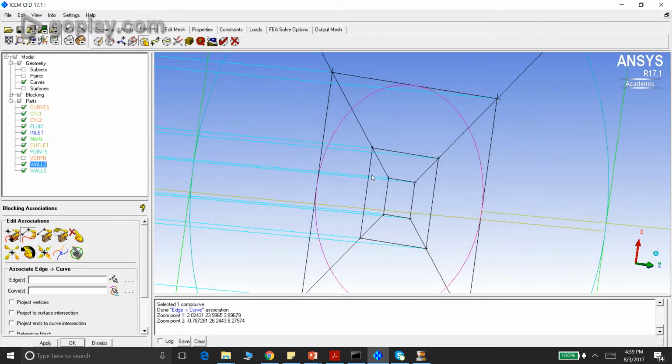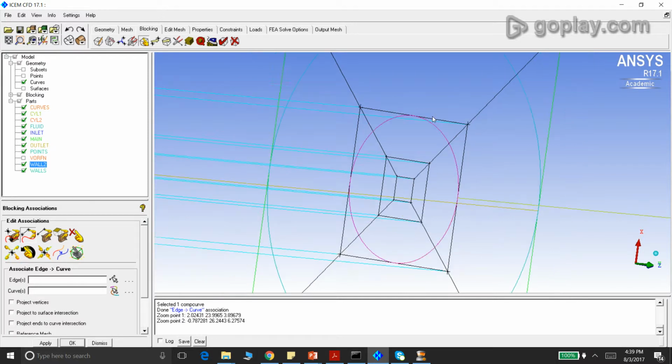I mean this. Please see the position of my cursor. This O grid will be associated to this cylinder to capture the curvature of this cylinder, to capture the geometry of this cylinder. And this O grid will not be associated on this face, because this O grid is for the larger cylinder on the other face.